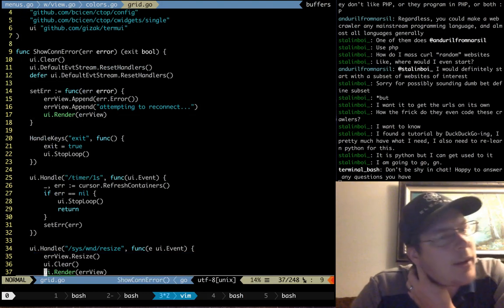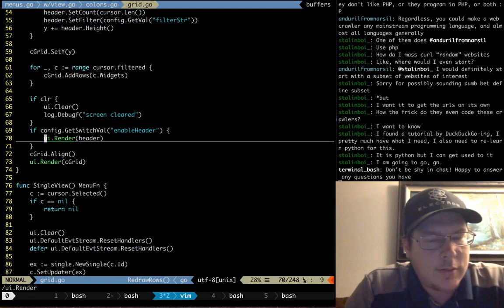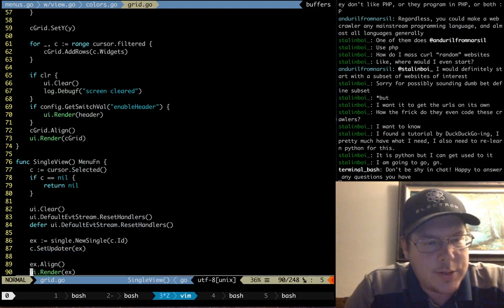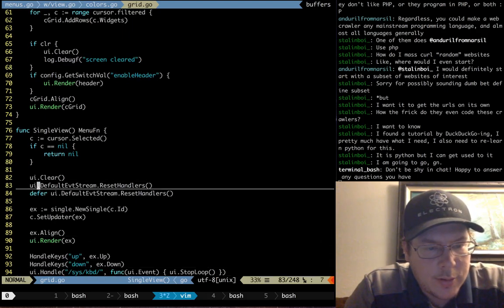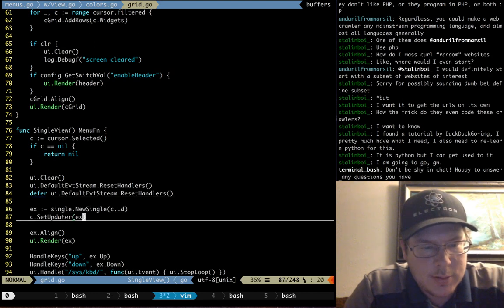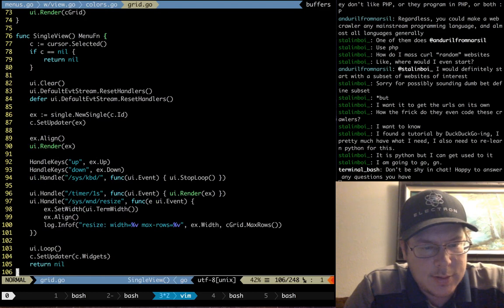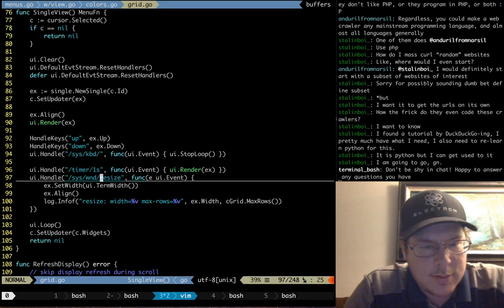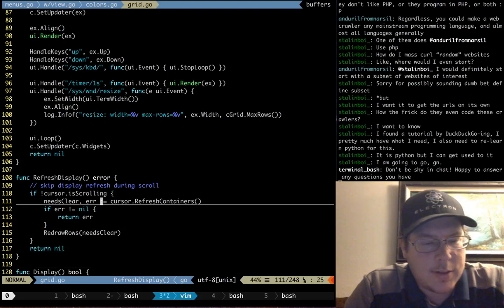Show connection error. Single view. Get the cursor. Default event stream. Set update line. Okay.